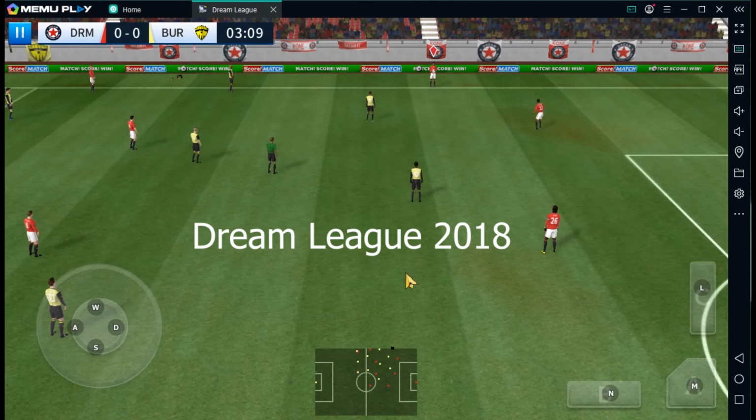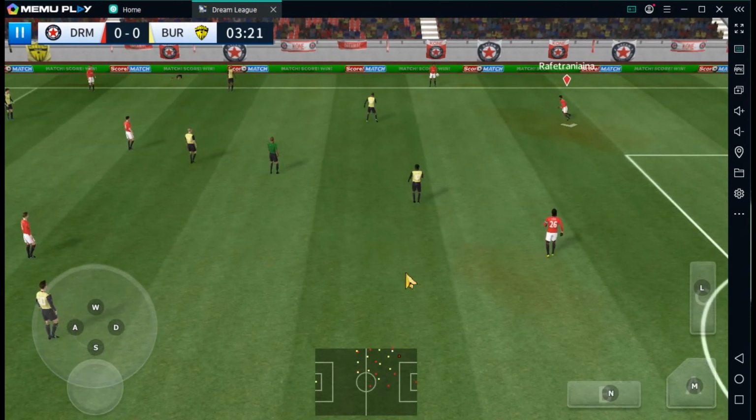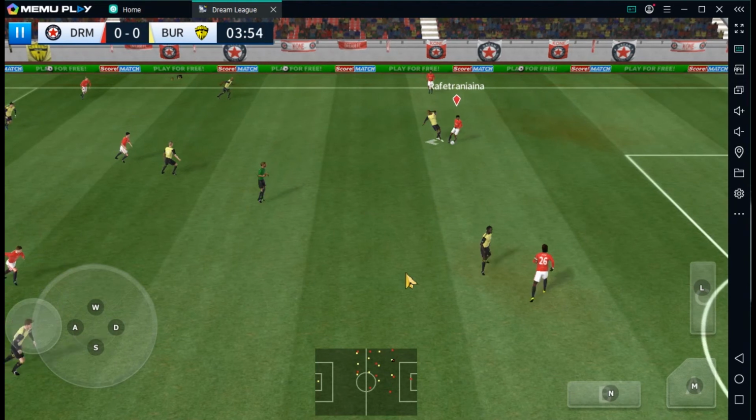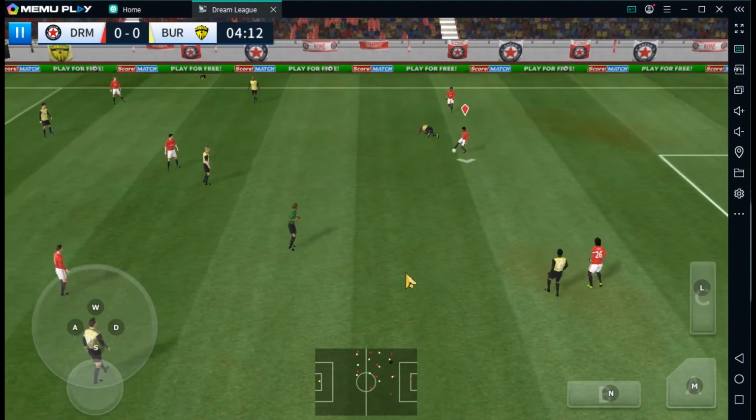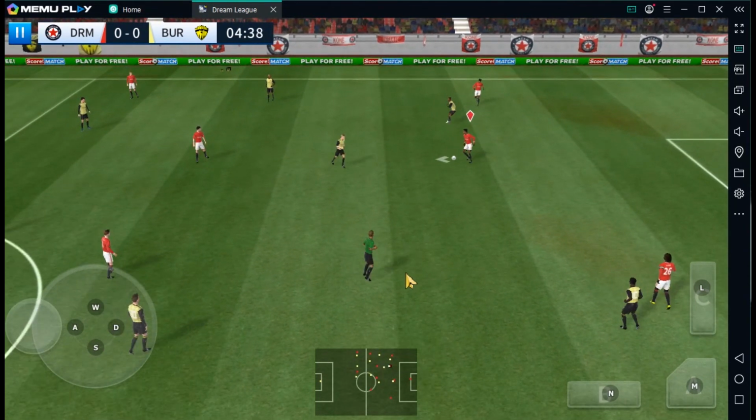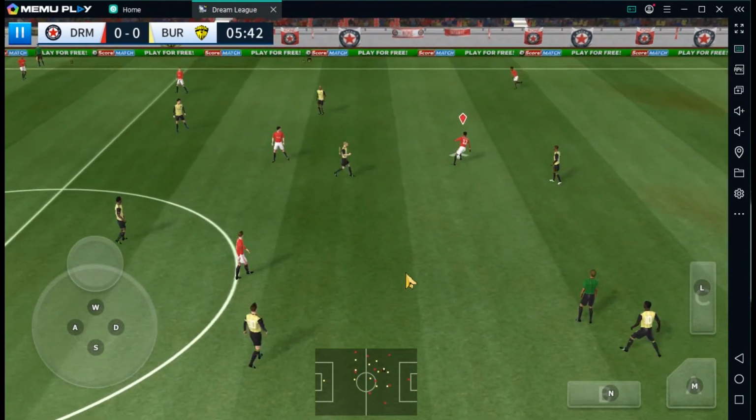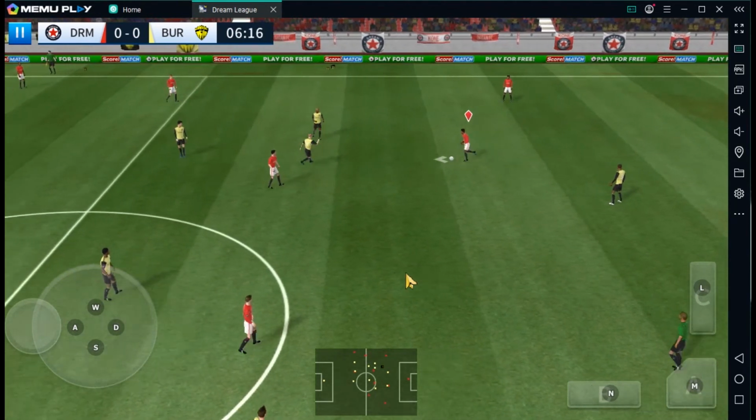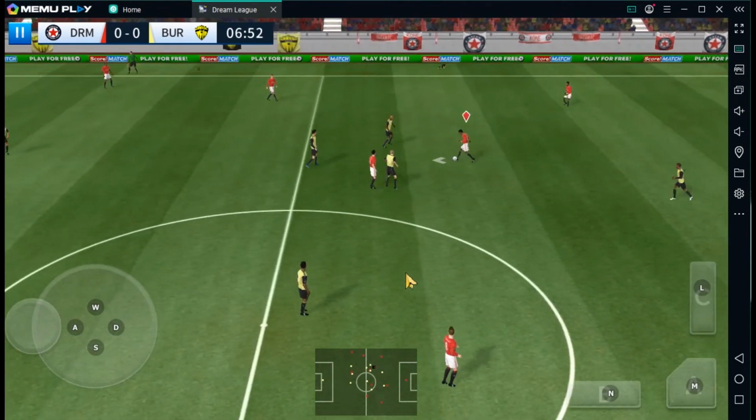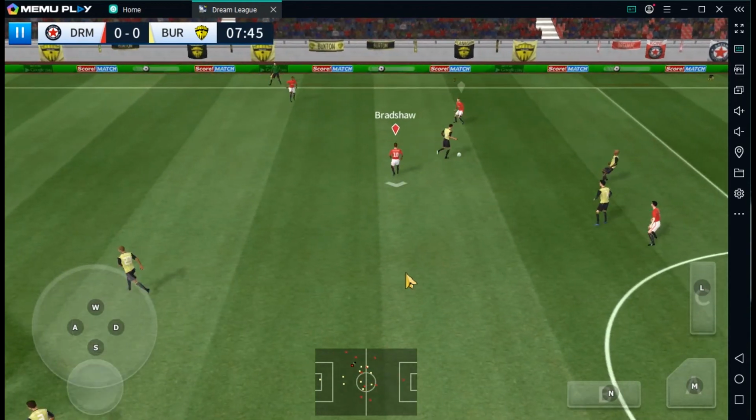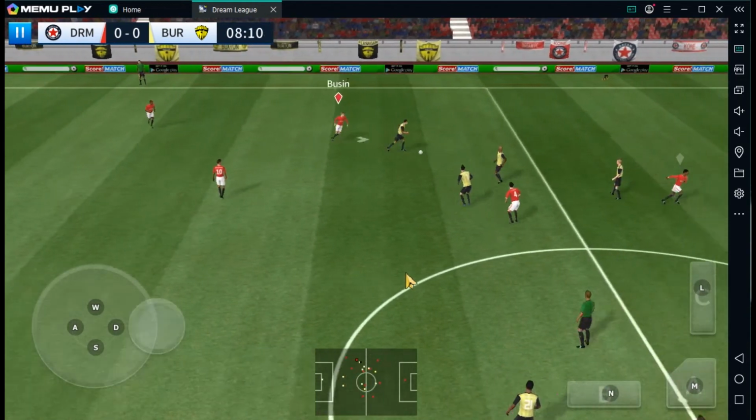Next, I played Dream League 2018. The game is also working well, but however, it's also slow. It's also struggling. I really don't like how this Dream League game is struggling. I was expecting a bit more. I thought the game was going to run a bit faster. Don't mind my gameplay, I'm not so good at these games. I haven't played Dream League for some time now, but the game still plays, just a bit slow.